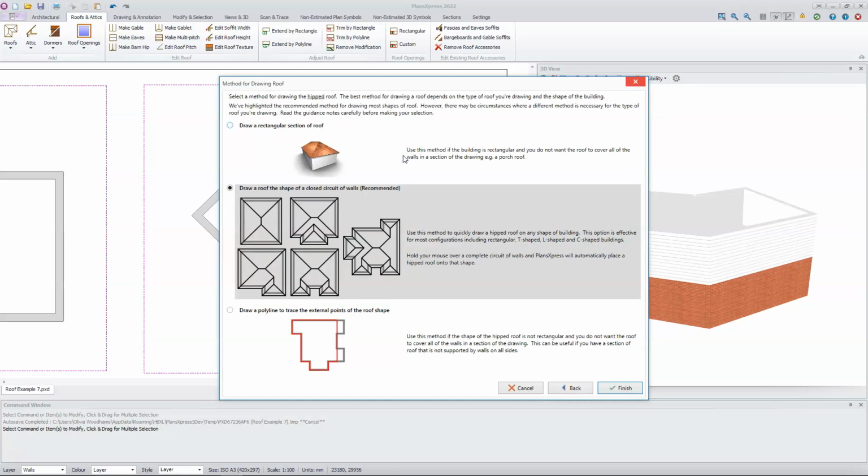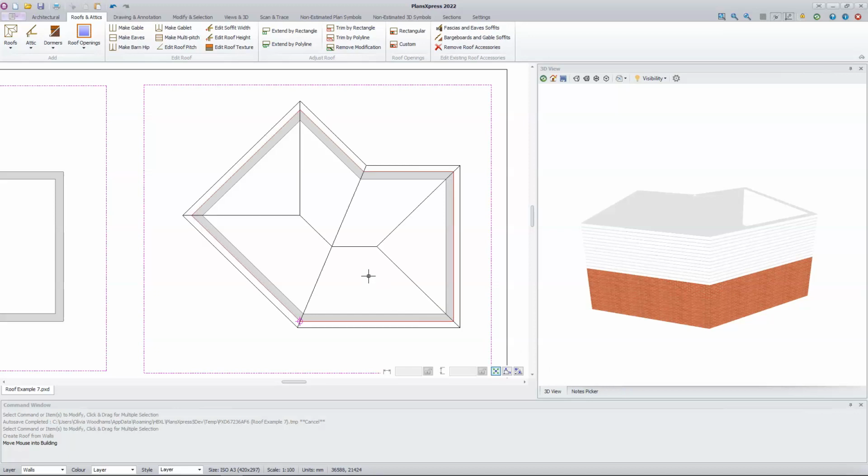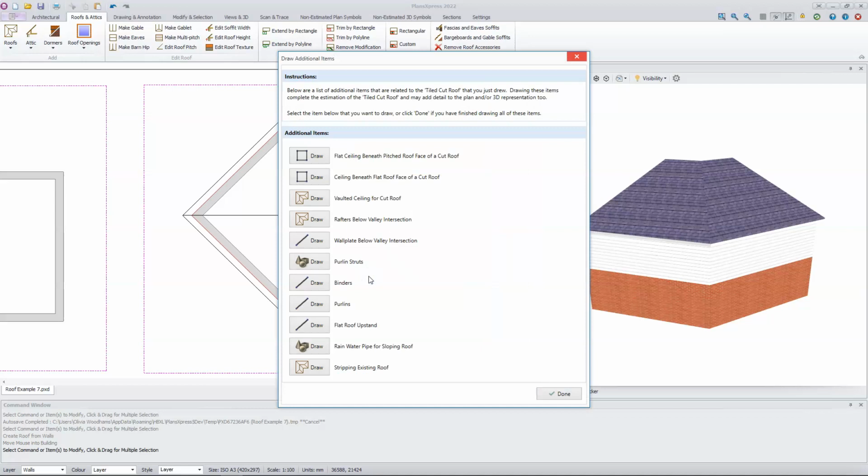As I'm placing a roof on a closed circuit of walls, I can use the one-click method to draw the roof. This option is pre-selected as it's the default, so I can just click Finish. The command window now prompts me to move my mouse into the building. When you place your cursor within the walls, PlansXpress gives you a preview of the roof. Left-click to draw the roof. PlansXpress works out where to place the ridge and the valley and draws it all for us.